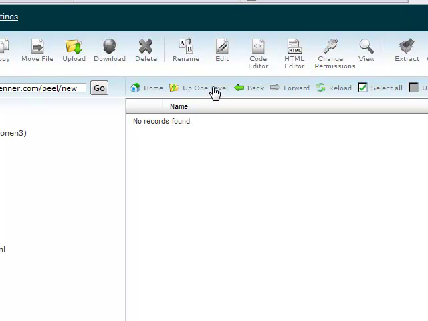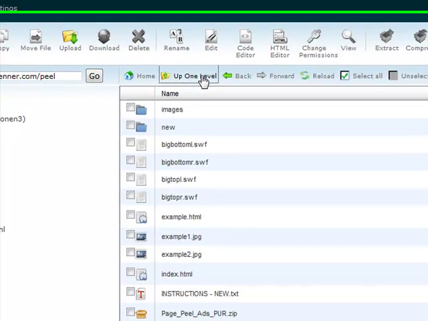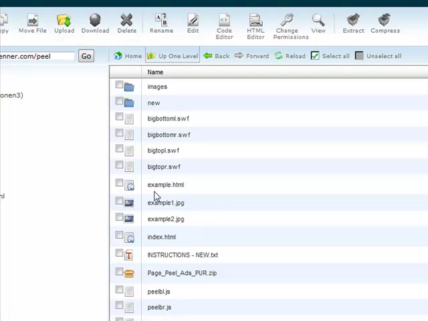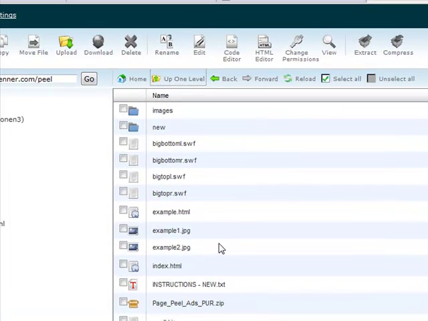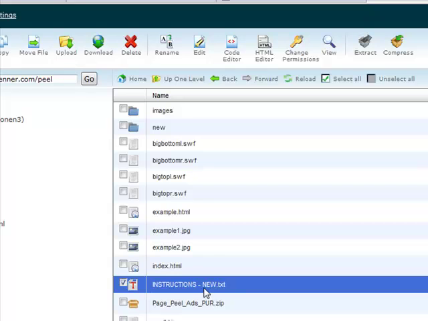I click on Up One Level. And there they are in the main folder along with my website. Now, these files have to be in the folder with your website in order for this to work properly. So, the next thing you need to do is just take a little piece of code, and we'll get that code by clicking on Instructions and View.